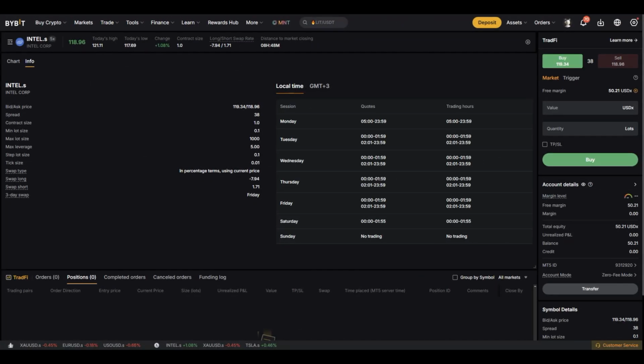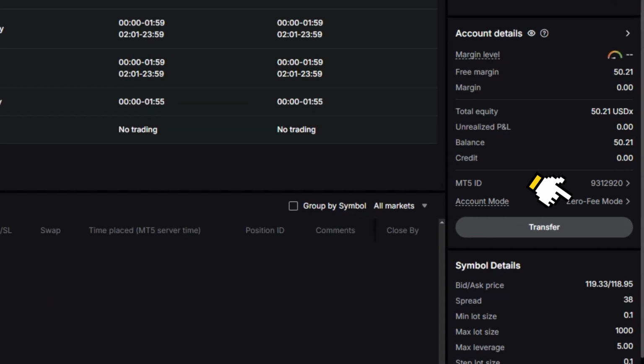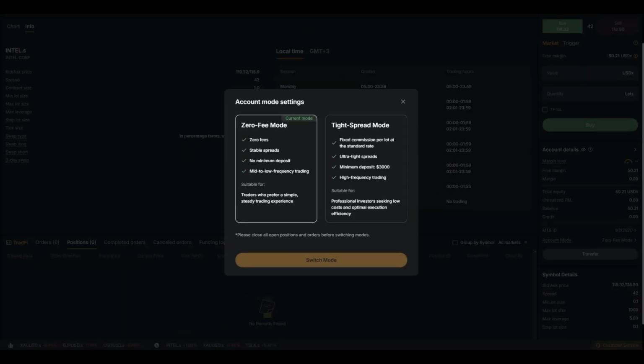Now, since we covered that, we also need to talk about the actual trading fees. Under your account's info, you can switch the account modes, which is another relatively new feature on TradFi. By default, you are trading in the so-called zero fee mode. In this mode, the fees are included within the displayed spread, and you don't have to pay a separate trading fee. The second account mode is the tight spread mode.